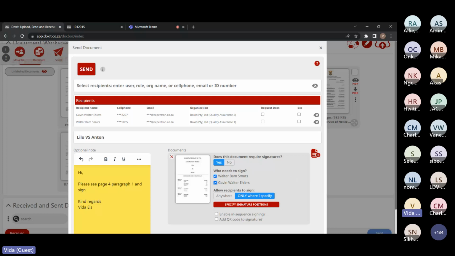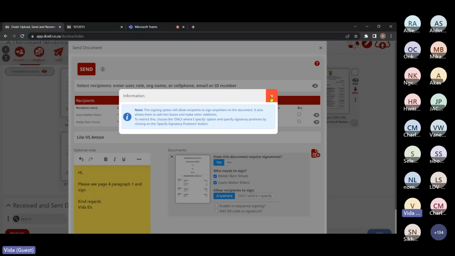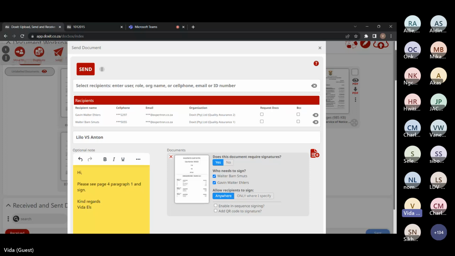Now I can choose: do they sign where I specify? So I can specify the positions, or can they sign anywhere on the document? So let's say I want them to sign anywhere. You just say sign anywhere and they can sign this document where they want to. If you say only where I specify, then you just have to specify those positions for them and they sign it on their side. So this is just a bit of extra information.